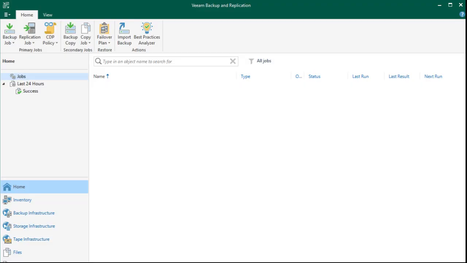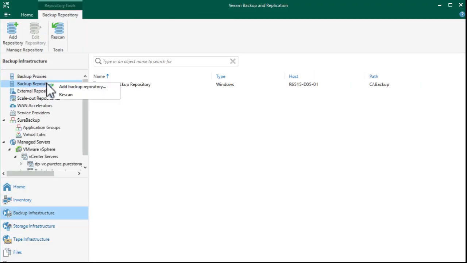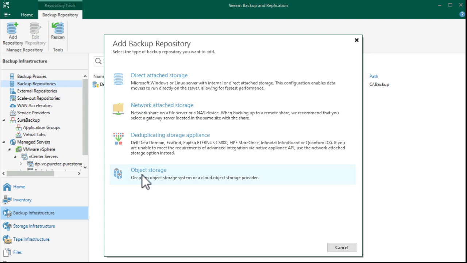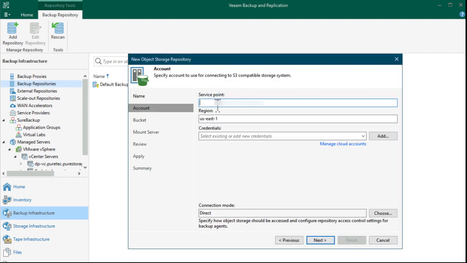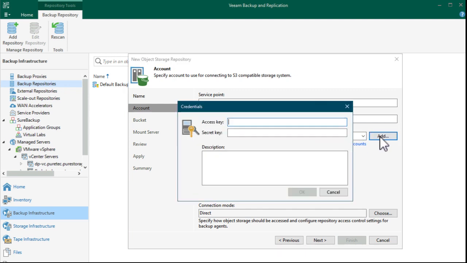So we will follow the wizard. Service point is the FlashBlade VIP or data VIP. The region, it could be your lab location. Credential, I already have my credentials, so I'm going to use what I already have stored.